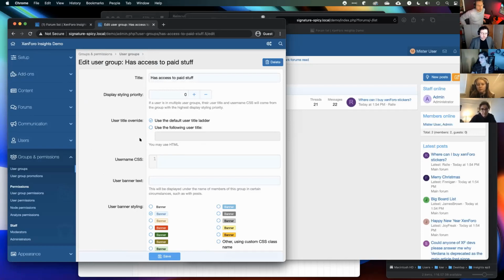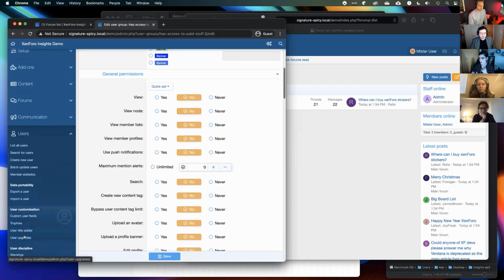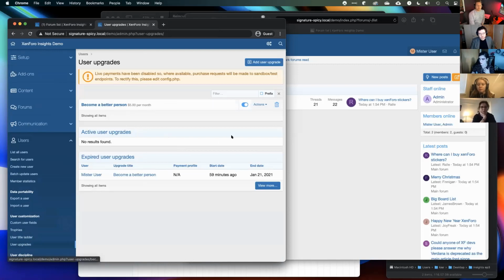Okay. So user upgrades, which belong under the user section, and here they are. You'll notice that I've got this notice here because this is just a demonstration setup, so there's a big banner saying that nothing's actually going to happen when I do anything. But a user upgrade is an item that you can buy, which will usually elevate your permissions by adding you to one or more additional user groups.